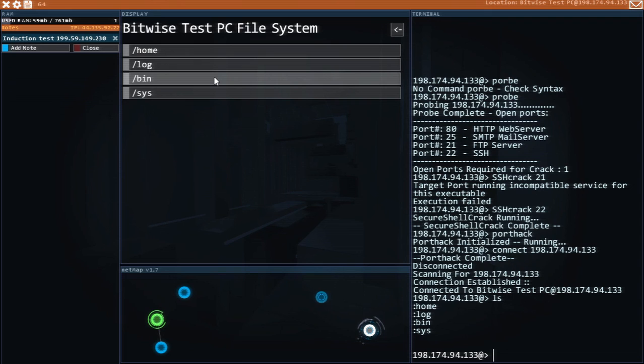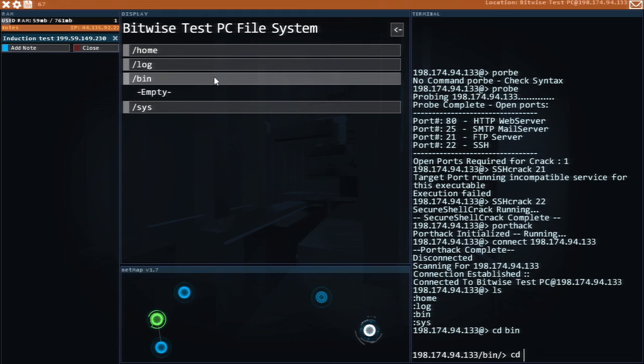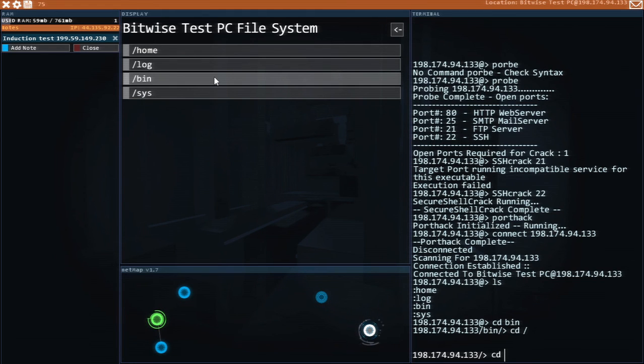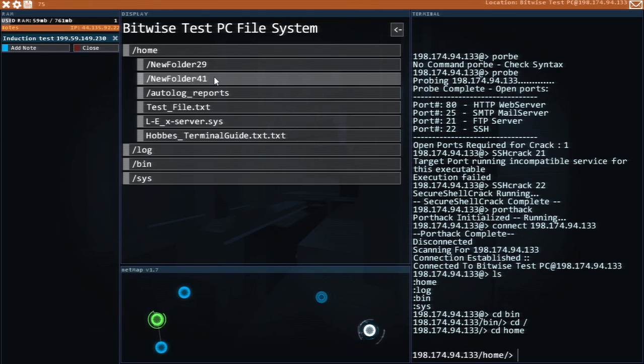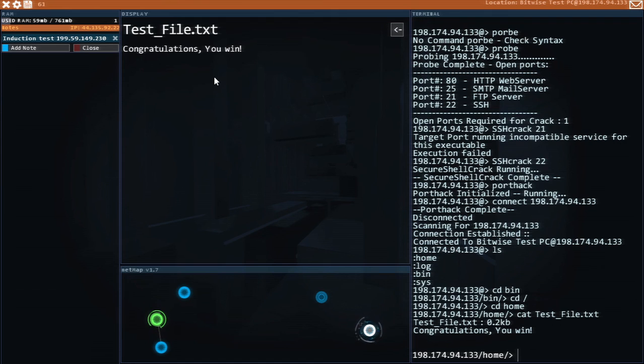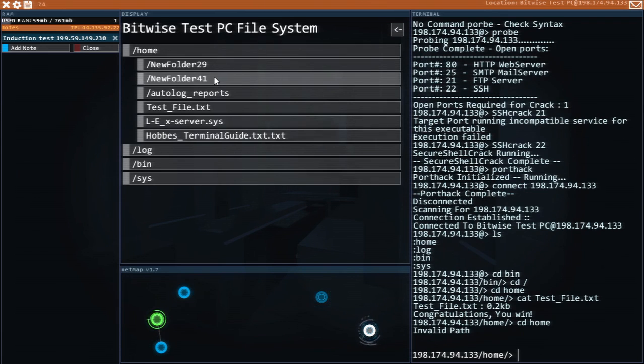Now what am I supposed to do? Let's just go through. It's good to go through. So let me start from the bin folder. Empty. Now let me go to the home folder. What does it have? Test file. Okay, let's cat that. Congratulations, you win. Okay, that works. CD home. Going back to the home folder.